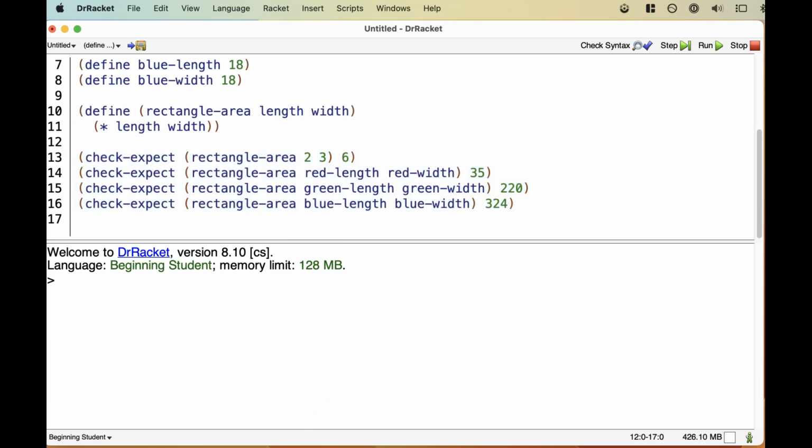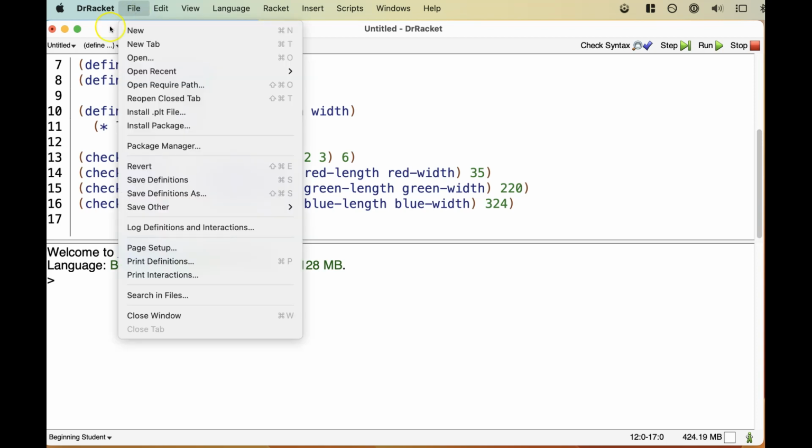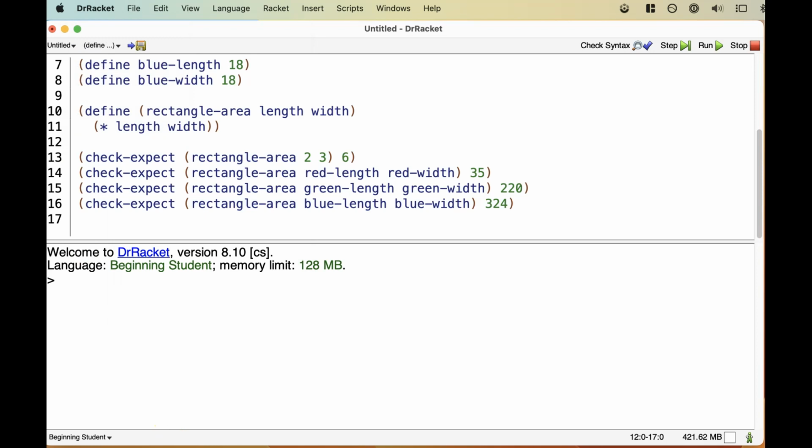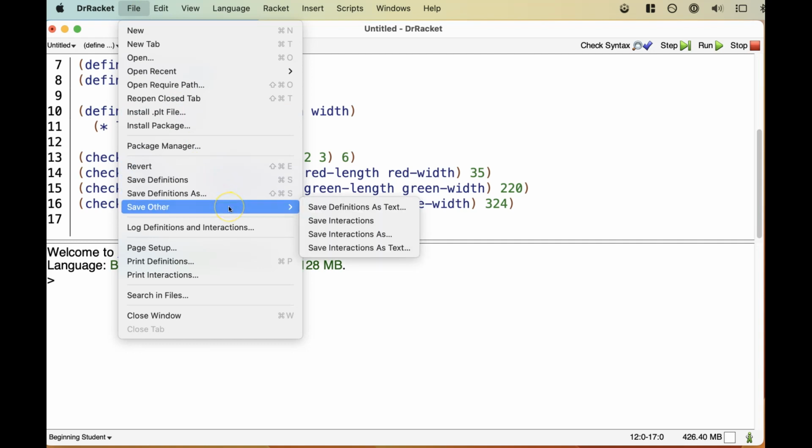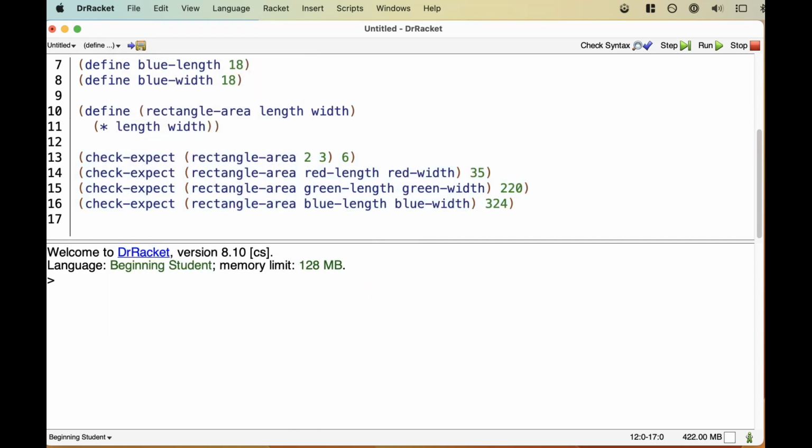How then do we save our work? In many applications, the Save option is in the File menu. So let's look there. Yowza! There are lots of options. We have Save Definitions and Save Definitions As, and then a Save Other submenu with 4 other options. We'll usually just use Save Definitions, and I'll show that in a second.